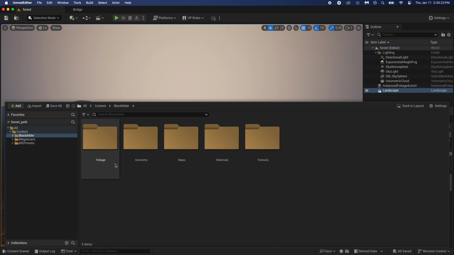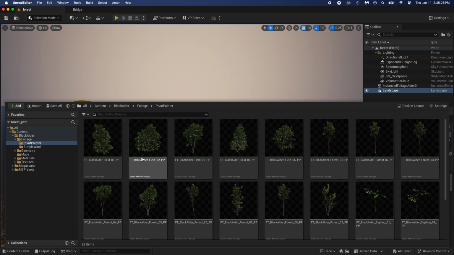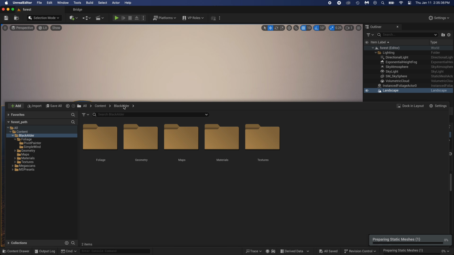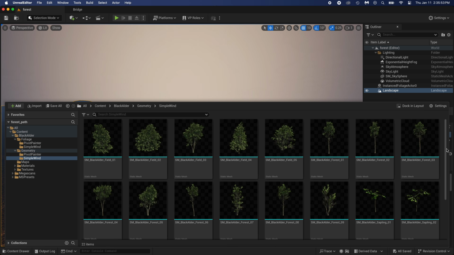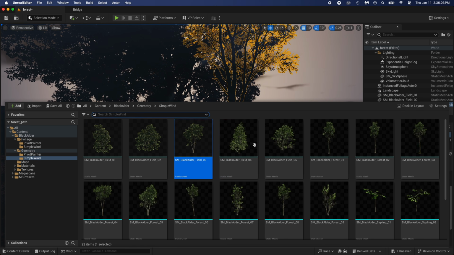First, you'll see a foliage folder. From there, you can't drag trees in the scene because it's for foliage only. I'll show you soon what's foliage. For now, go to Geometry, then Simple Wind. Those are the trees that you can use directly. So just drag and drop some trees there.